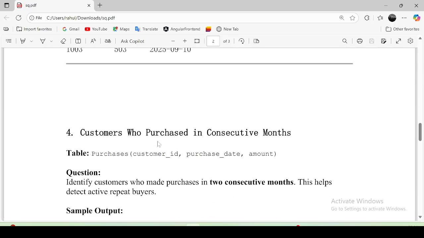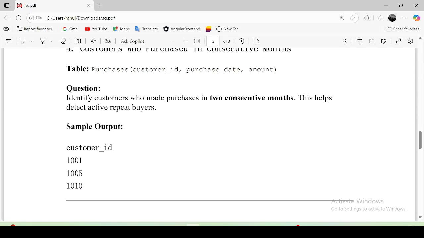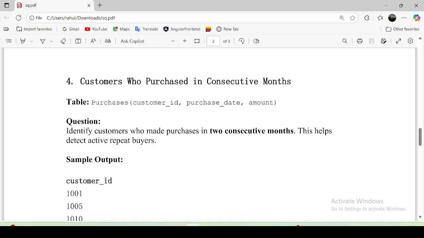Now we will move to the next question: customers who purchased in consecutive months. We have customer data in the purchases table: purchase ID, customer ID, purchase date, and amount. Identify customers who made purchases in 2 consecutive months. So we want to fetch only those customer IDs who have placed orders in 2 consecutive months. If they have placed an order in February and also in March, it means they have ordered in 2 consecutive months.